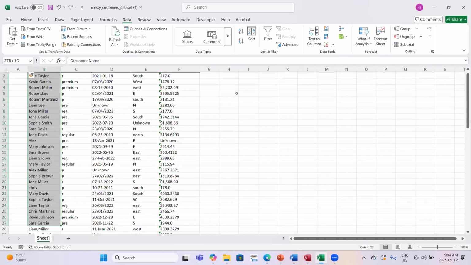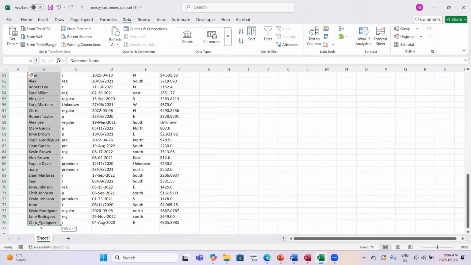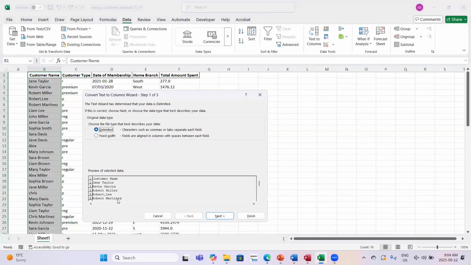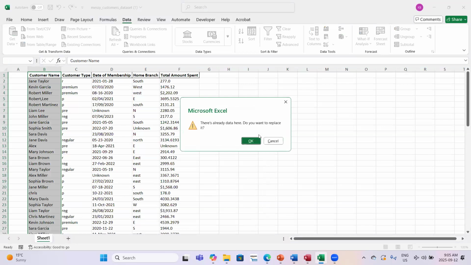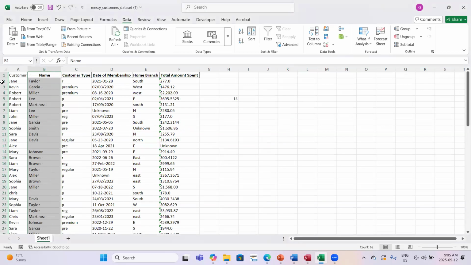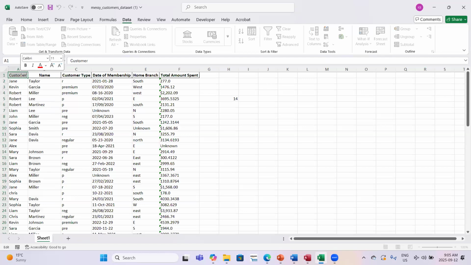So going again, highlighting this column, and then we can make the destination actually the A column. Okay, and here we have the customer and their names. So Jane Taylor, Kevin Garcia, first name and last name, and then you can change the heading.